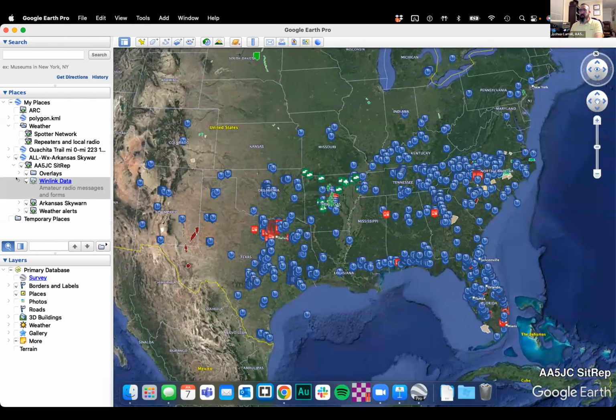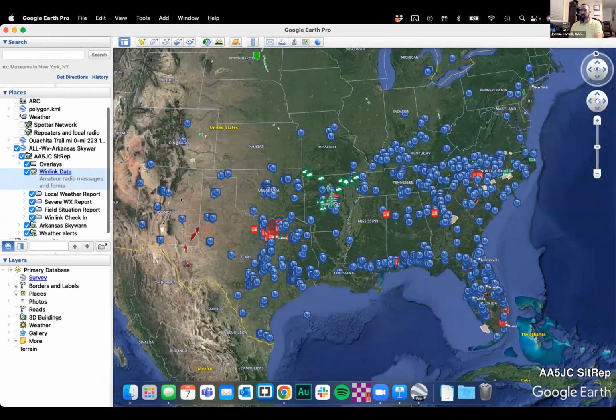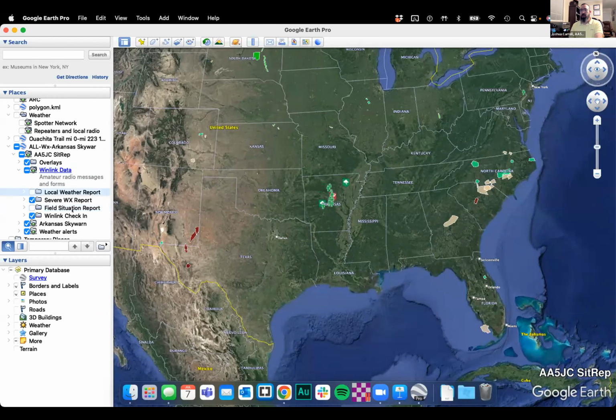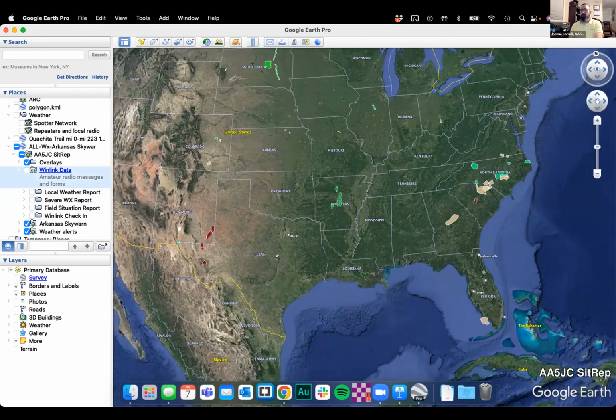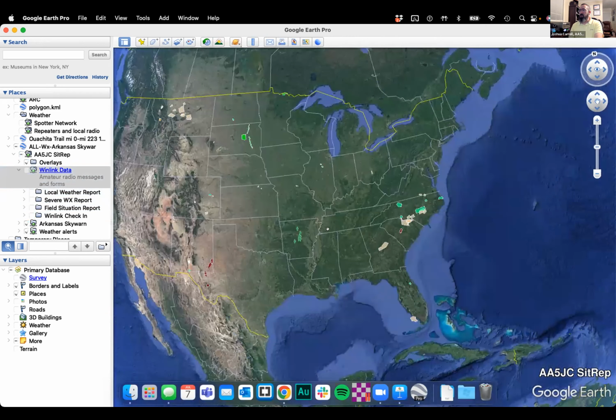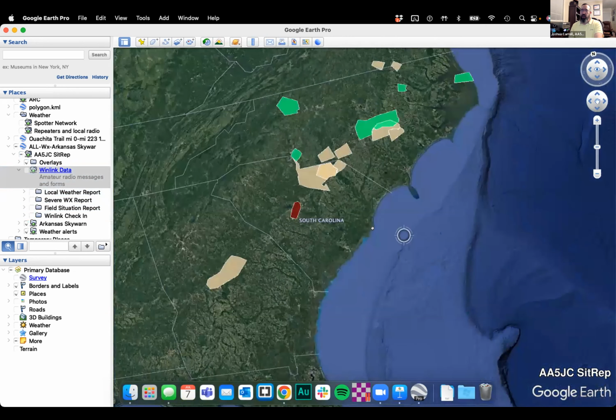Another feature, as we were looking through these: if you're not interested in those field situation reports, all right, let's get rid of them. You don't care about the local weather? Okay, here's only the Winlink check-ins and the severe weather reports. Let's get rid of that one. There we go. Now we don't have any of them up there. All of the Winlink data is gone. And one of the things I wanted to point out is we've also started to incorporate data from other agencies.